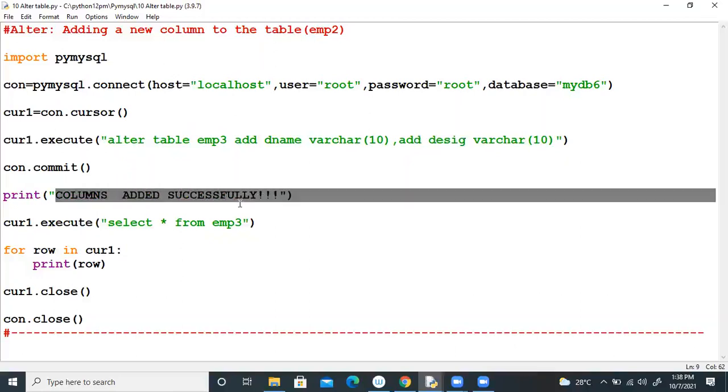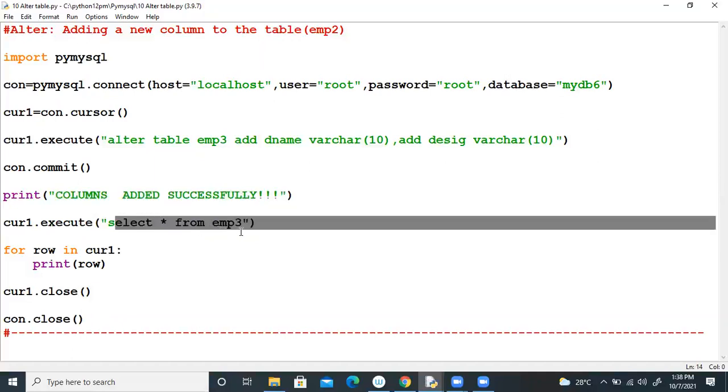Okay, columns added successfully. So let's start from EMP3.